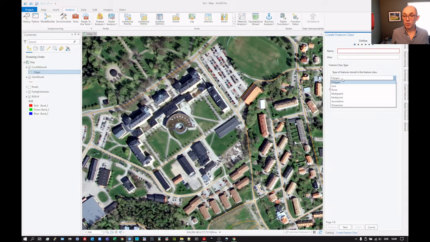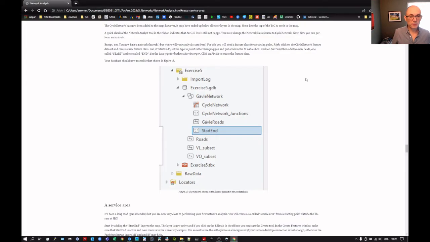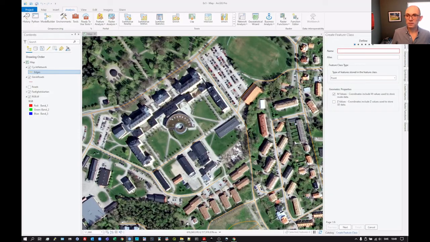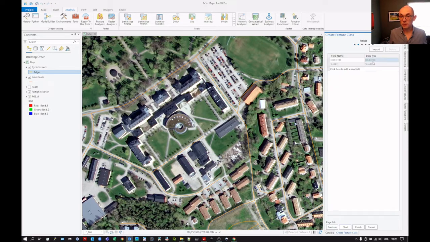and this is going to be a point type. So we're bringing points. We want M values and the name. Let's just quickly look at the instructions. What did I say the name should be? Start end. That was what we were going to call it. We're going to call it start end. Start end. It's a point. We go to next. Oh dear.